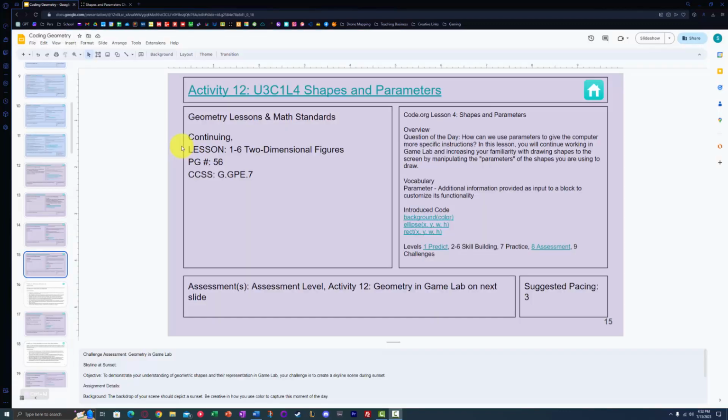It is suggested to have students keep a notebook to record geometry concepts, vocabulary of geometry and code terms, introduced code, and activity reflections. This notebook will serve as a valuable resource for students to refer back to and reinforce their learning. To make it easier for students to have notebooks, I've included the vocabulary and introduced code right here on each activity.